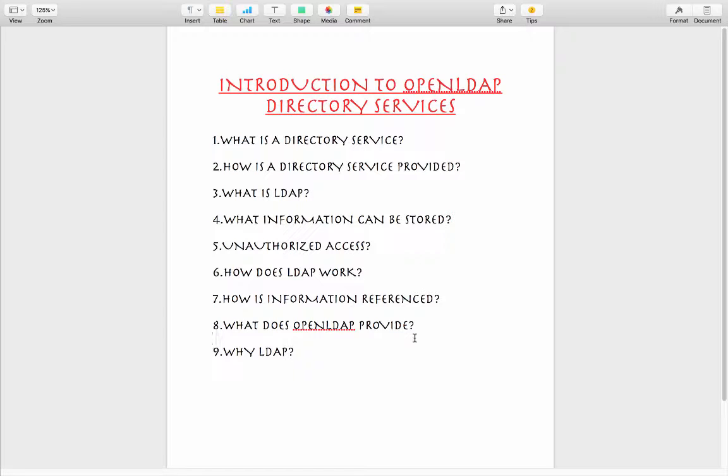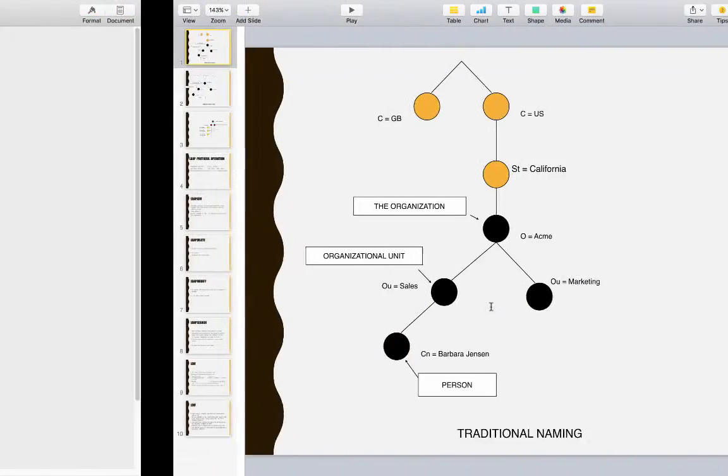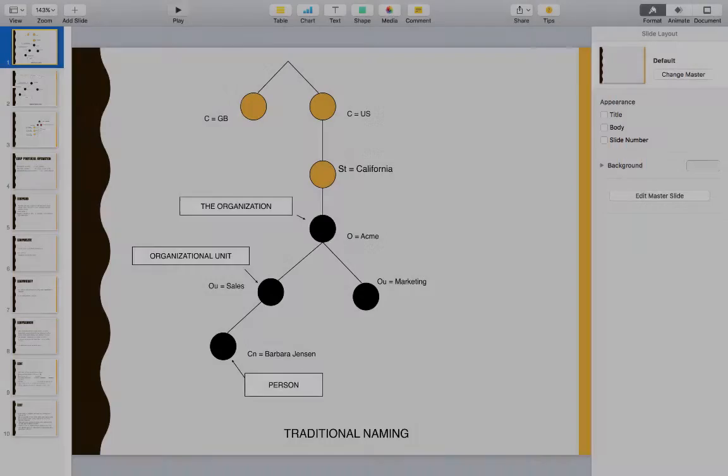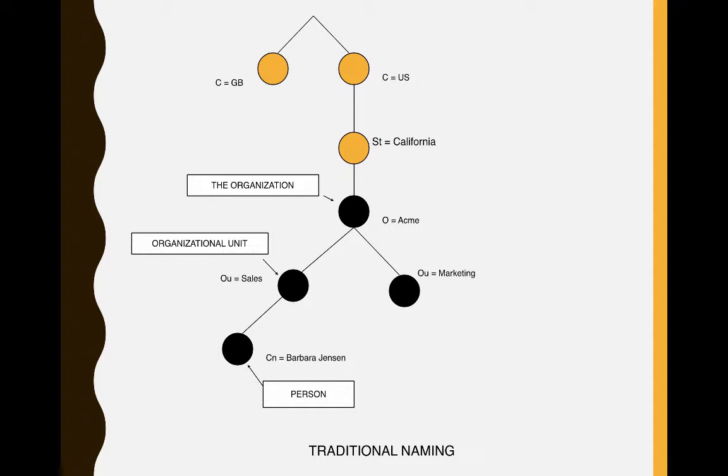So I would like to go to a simple example and show you what it means. Here, when we look at this diagram, it starts off at the top with C equal to GB or C equal to US. What this particular diagram is illustrating is a tree structure in a directory. Here we've used traditional naming convention. Say that there is a person called Barbara Jensen working in an organization of ABC organization. So within ABC organization, there are a lot of organizational units like your sales and your marketing.